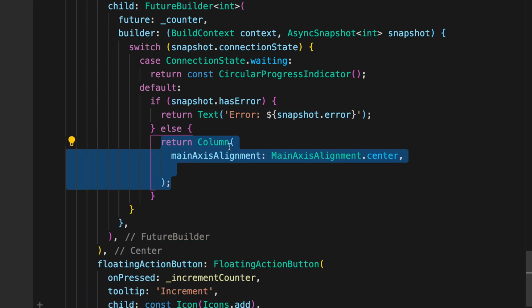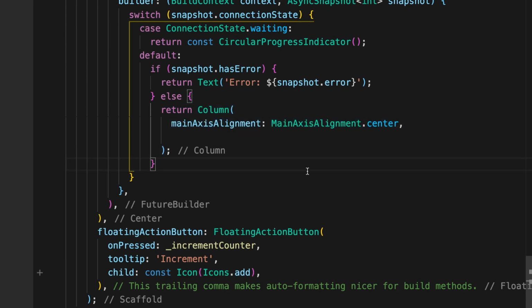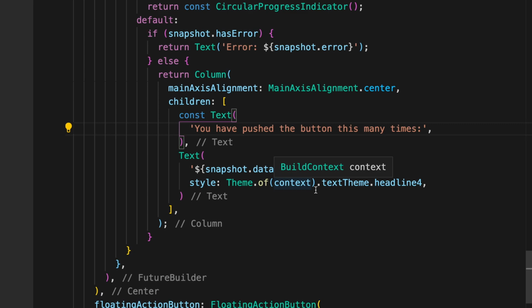Else, we can simply return a column. We'll align everything to the center, and we can display the value of the count. We'll have two Texts. First is just a simple string. Second, we have a Text with the data. And we can grab the data using snapshot.data, not using _counter.